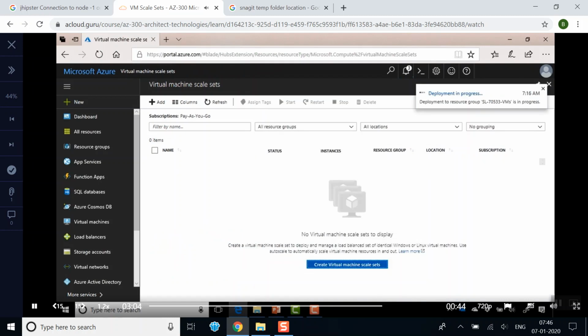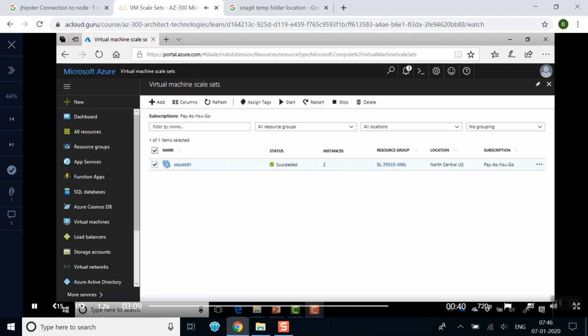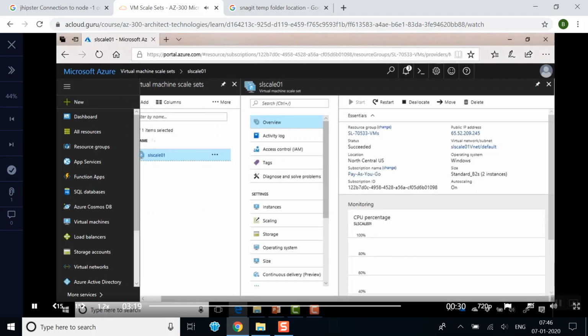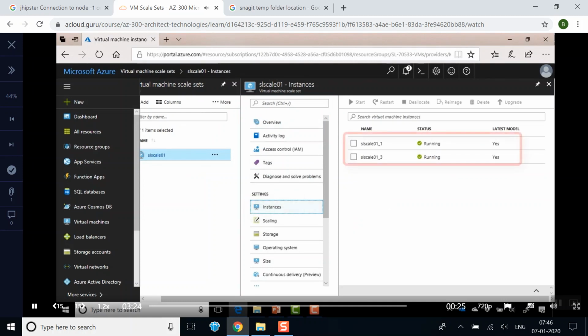And we can see deployment is now in progress, and we'll come back to this once it's completed. Okay, so now we can see that our scale set's successfully been created, SL Scale 01. If we go ahead and select it, we can go in here and see our instance count. If we go down to instances, you can see both of those are running.